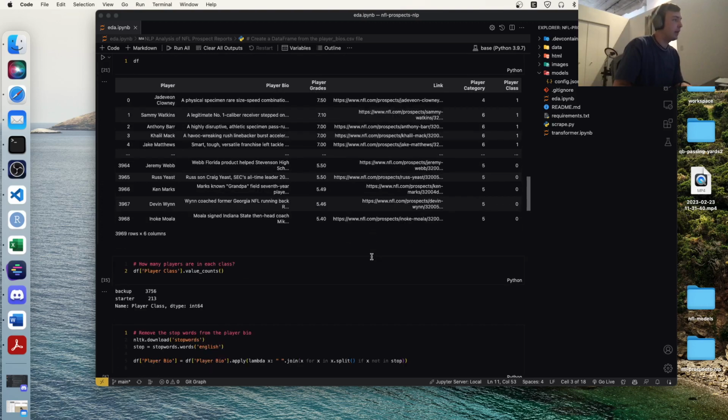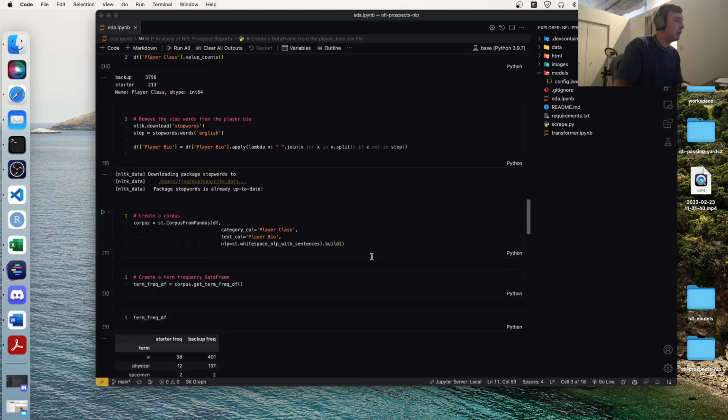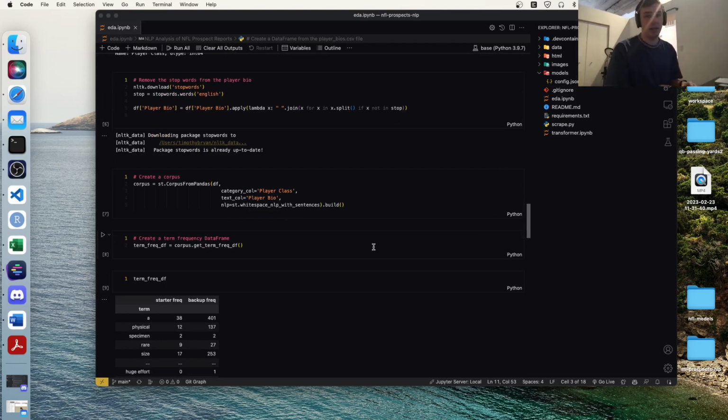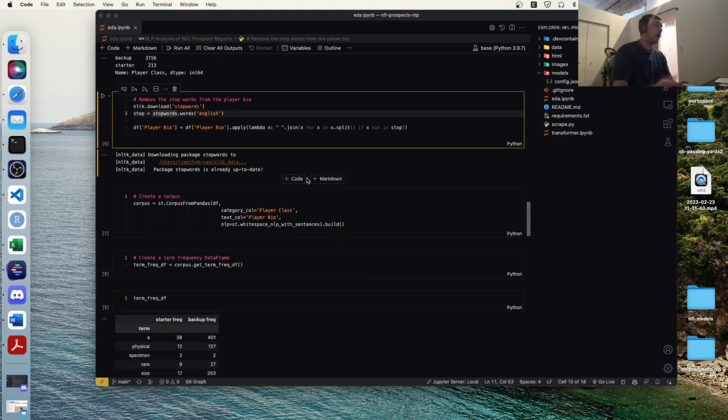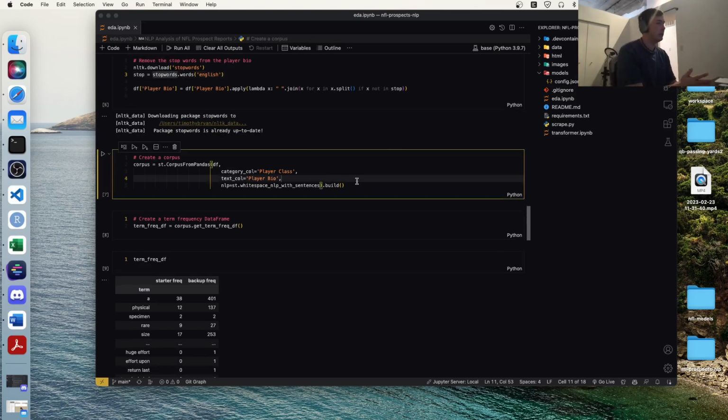So if we take that, I've just kind of categorized this, and the library we're using is called scattertext. It's kind of an interesting library. First, we're going to take the player bio column and remove the stop words. A stop word is something like an article. We're going to take those out of the data set because they don't really reveal anything about what the scout thinks about this player. Then we feed this into something called a corpus, which is just an object that contains all of these words.